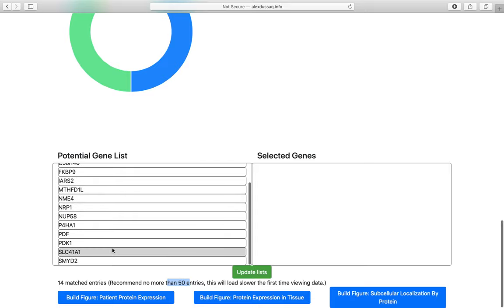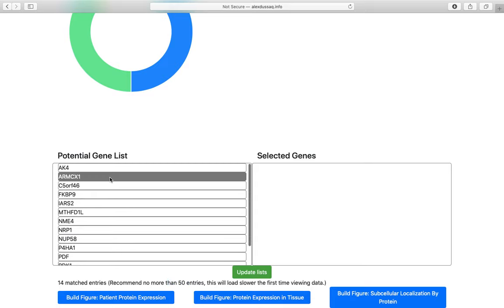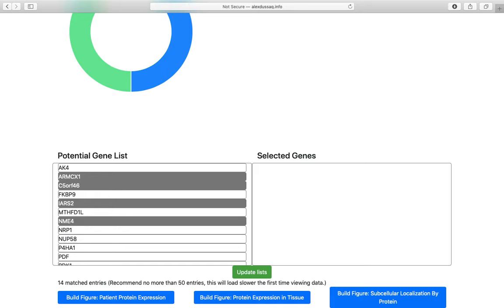If I wanted to select a subset of these, I could go through and click on a handful of these and click Update List. And this will allow these to go over to the selected genes, and then all figures will be just from those genes. So now that we've done that, we can go ahead and build the 3 different figures that we have.